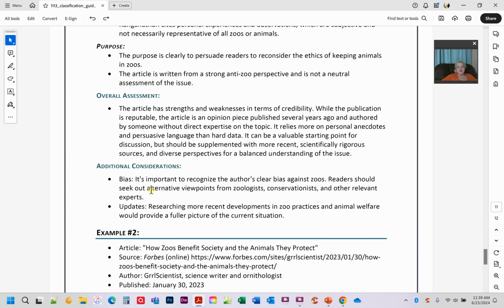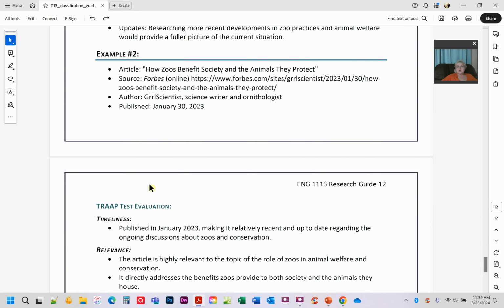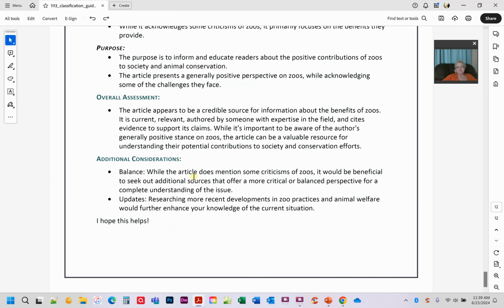And then Article 2 here is a different one from Forbes. Both of these, Forbes and The Guardian, are reputable publications. But just because somebody is being published on these sites does not mean they're good for academic argument, or they might not even be very timely or authoritative, right? So again, you can see that when you look at the handout.